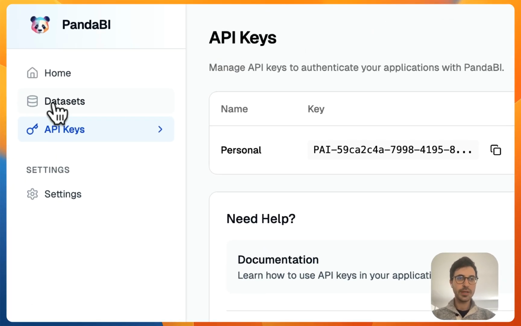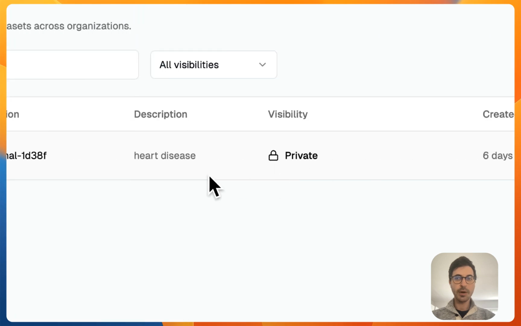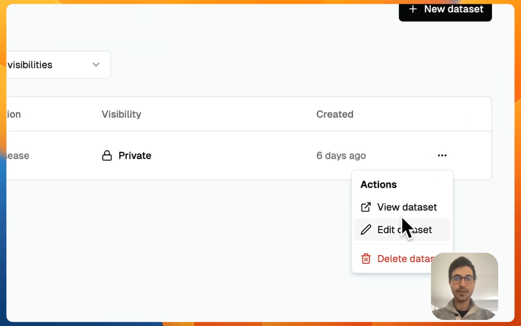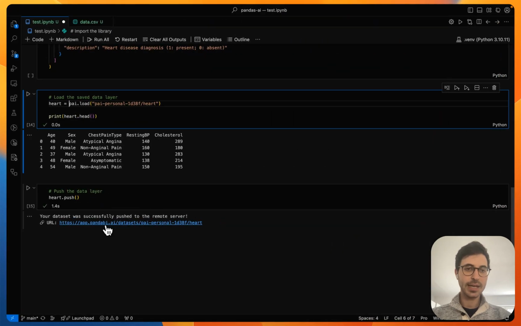And the second thing is that if we now go back to the platform, we will see that going here in datasets, this dataset will now be available. So we can edit it, we can customize it, or we can view it. This link is the exact link that we get here, so you can also share it with your teammate.